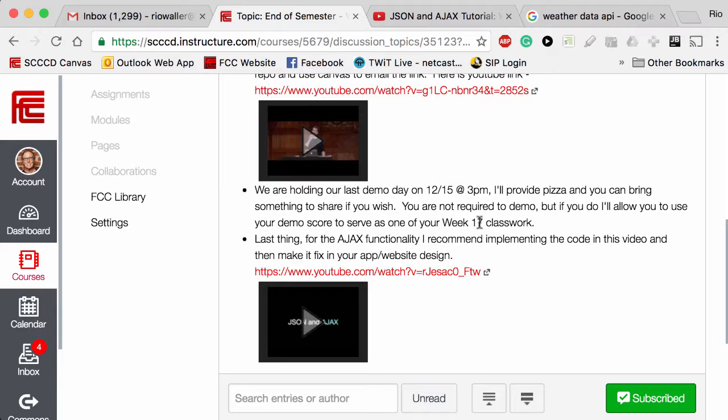So there's 2 classworks like normal in a normal week. So one of those you can use, you can say I'm going to demo. Now by the way, if you don't show up in demo, right, you don't get that. Probably makes sense, right?